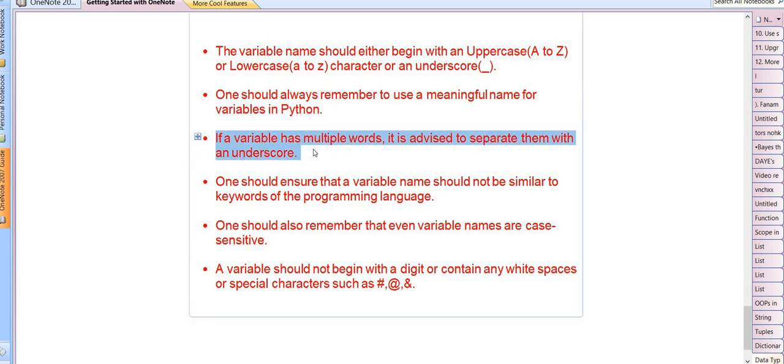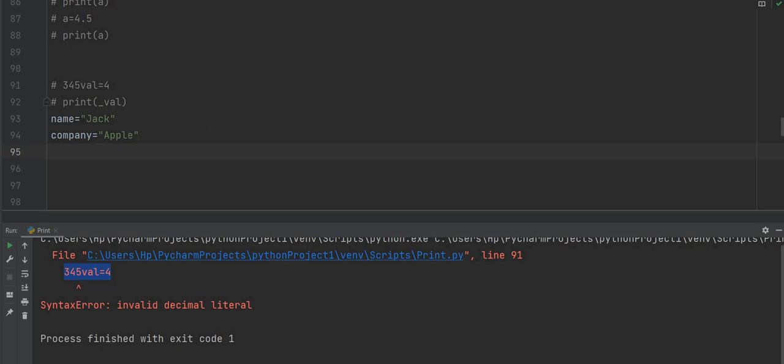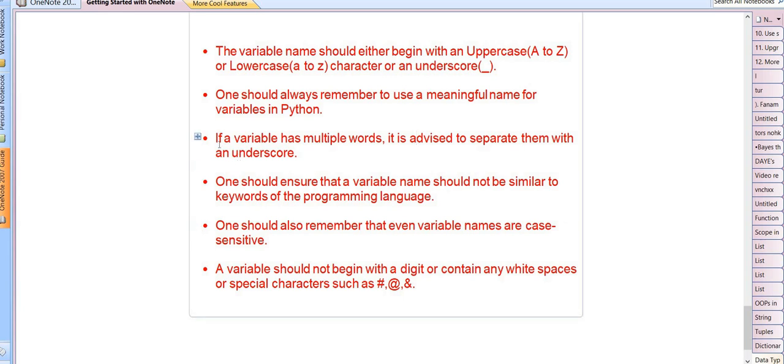If a variable has multiple words, it is advised to separate them with an underscore. So if a variable consists of 2 or more words, we should join them with an underscore. That is what it is saying: if a variable has multiple words, it advises to separate them with an underscore.